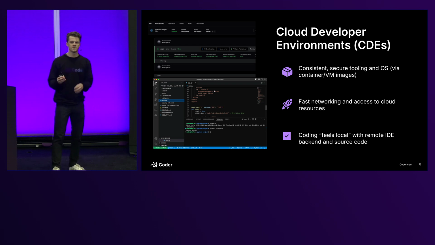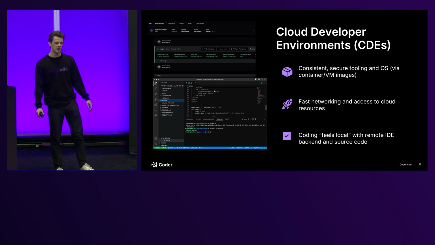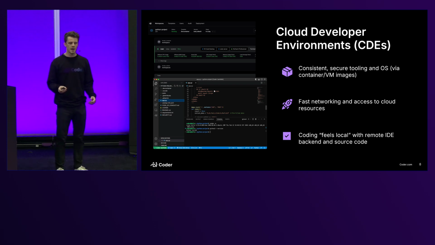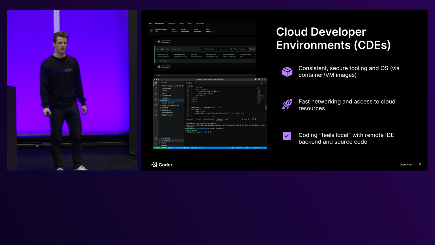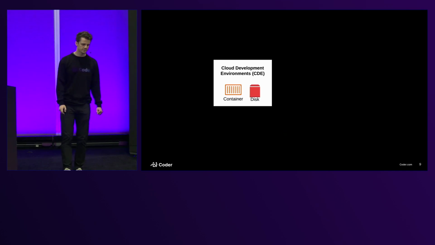Now, the idea of developing on a remote server is not new at all. It's actually how development started, with people time-sharing mainframes. But where a cloud developer environment comes in is the very fast networking, and you're able to access cloud resources as well. And for the developer, the coding feels local. Developers are able to use their desktop editors as essentially a thin client connecting into a remote backend. There are also web-based editors that you can use if you want to code on an iPad or a Chromebook. But we find that software engineers really like to use their local desktop editors, but enhance that with the power of a cloud environment.